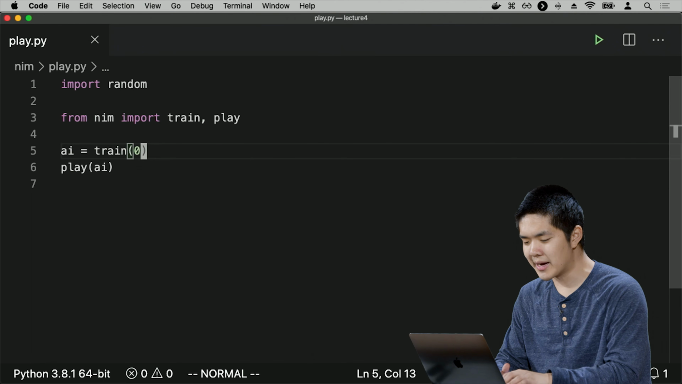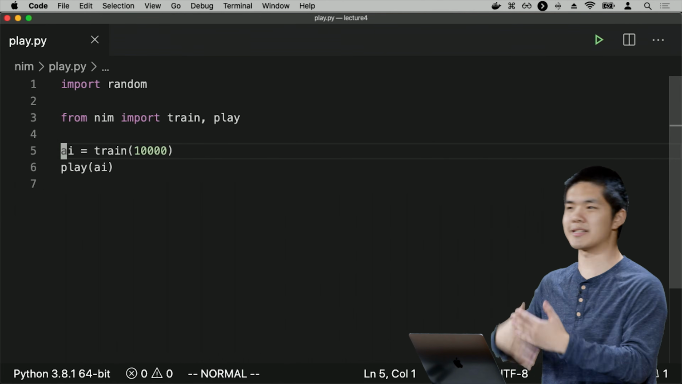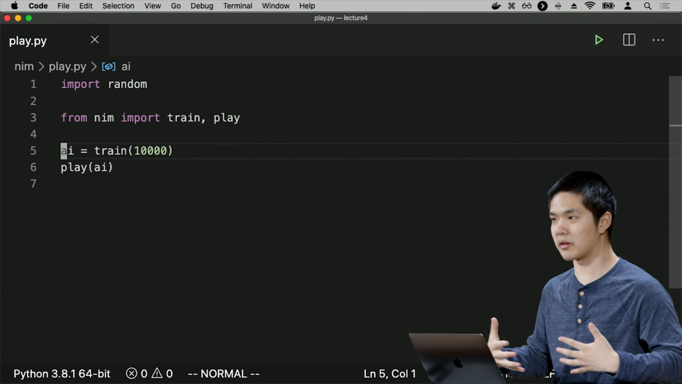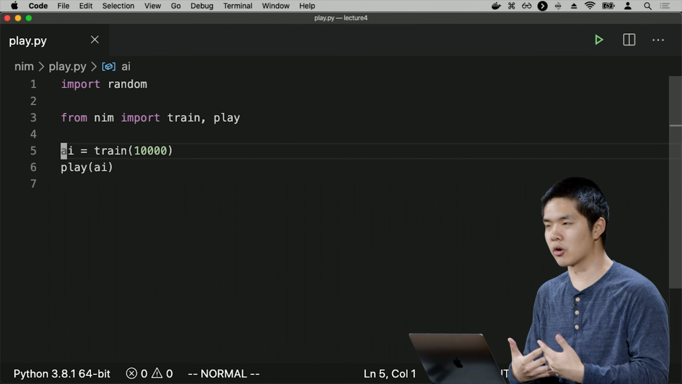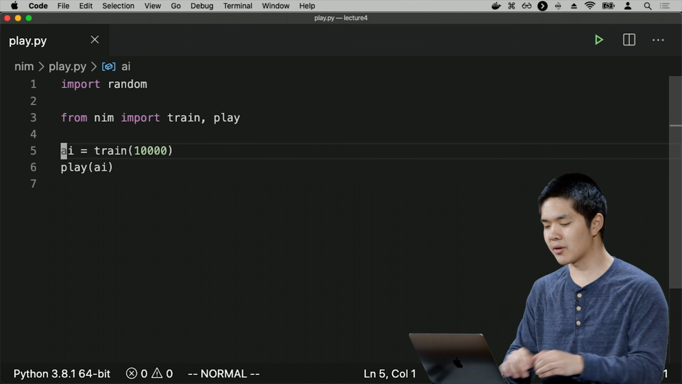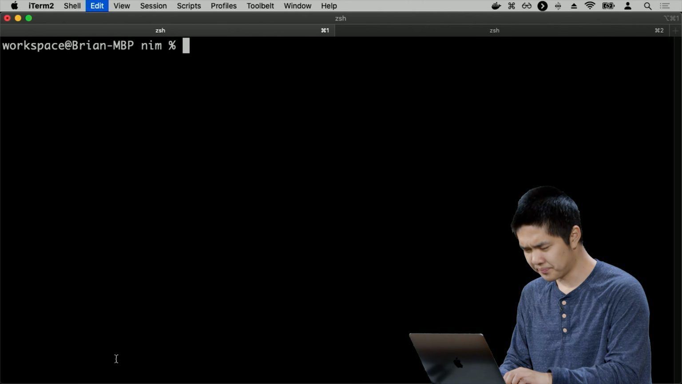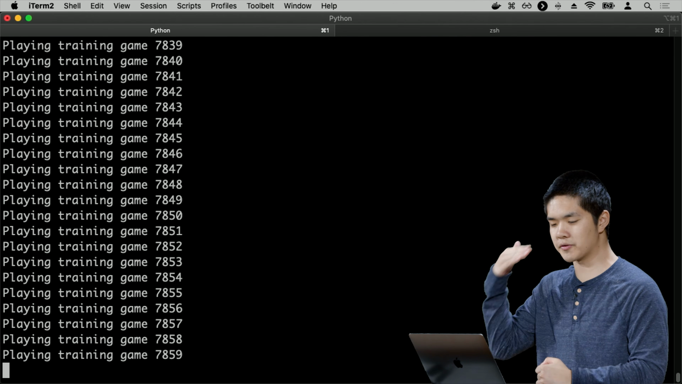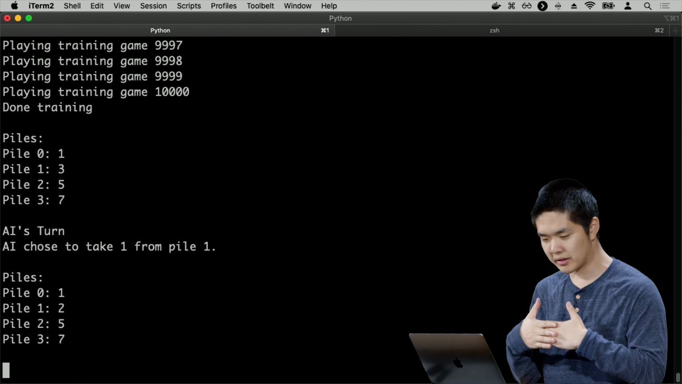Now let me let the AI train itself on like 10,000 games. I'm going to let the AI play 10,000 games of NIM against itself. Every time it wins or loses, it's going to learn from that experience and learn in the future what to do and what not to do. So here then, I'll go ahead and run this again. And now you see the AI running through a whole bunch of training games, 10,000 training games against itself.